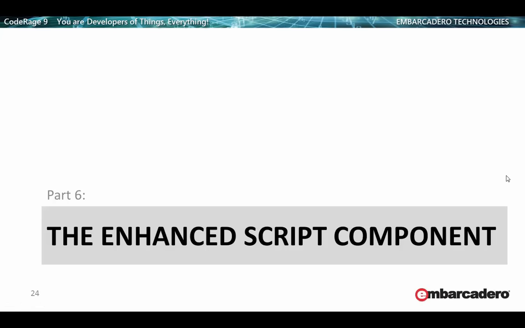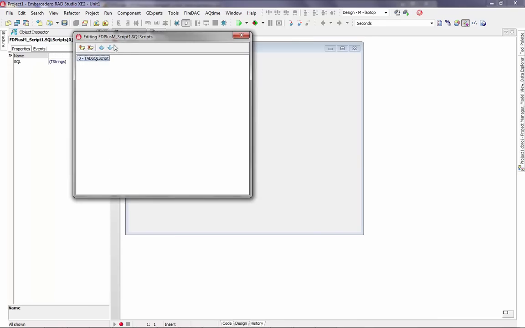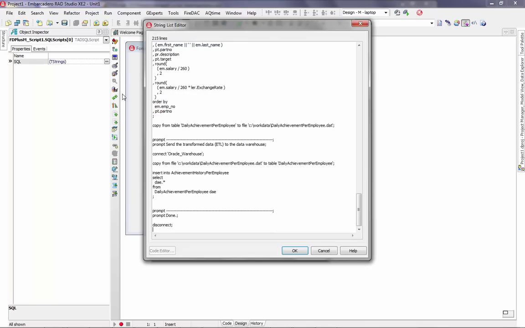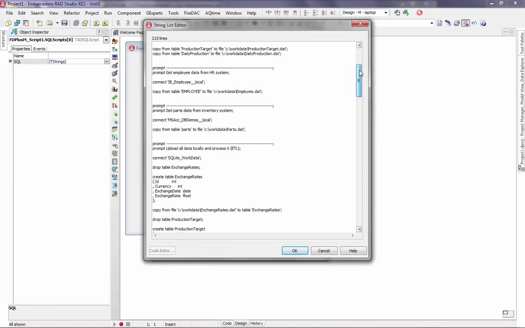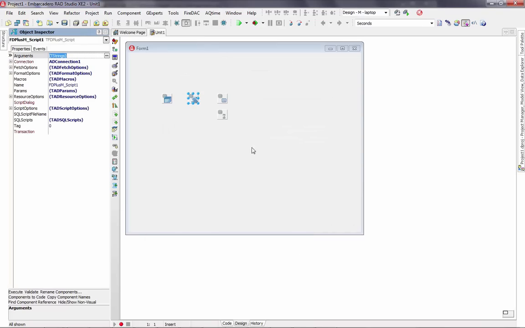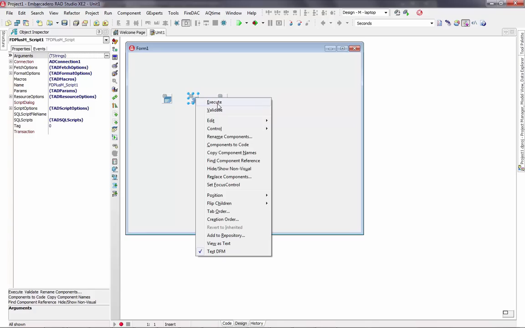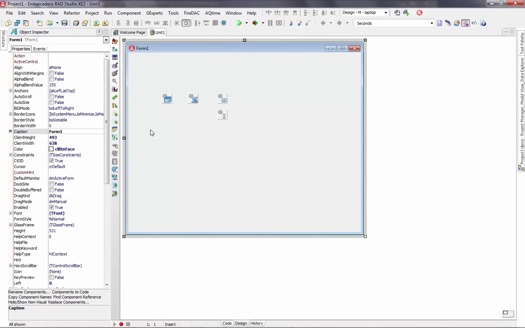Enter the enhanced script component. This is the enhanced version of the FireDAC script component. Here we can add the script that we just created. It's already here. The full script that does the extract, transformation, and load process. How do we know that it will run fine? With this component, the only thing you can do is validate and execute. But since the component is not tied yet to a visual component, how to know that it's running fine?